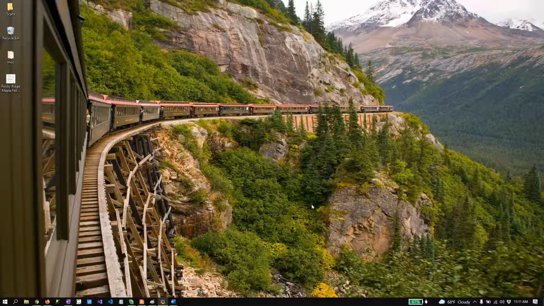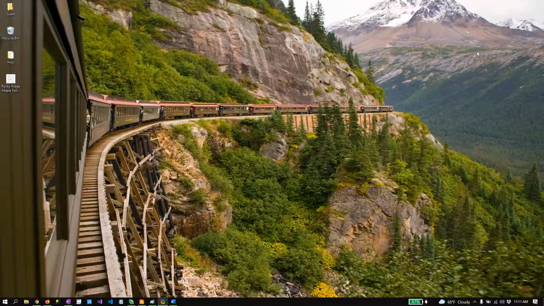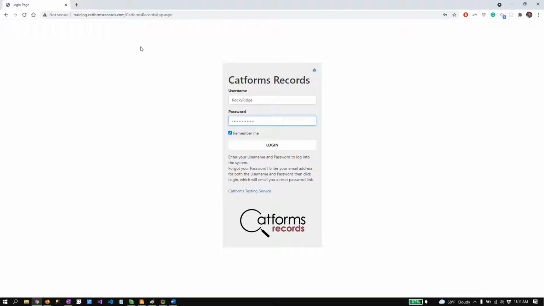As far as the programs used for development, I use Instant Developer, which is the product of an Italian company, and that is used to actually make the CatForms Records web app. It compiles to C# and JavaScript, and I've been using it for a while now, and I like it fairly well. For the dashboard and center of operations, we are going to the CatForms Records site.